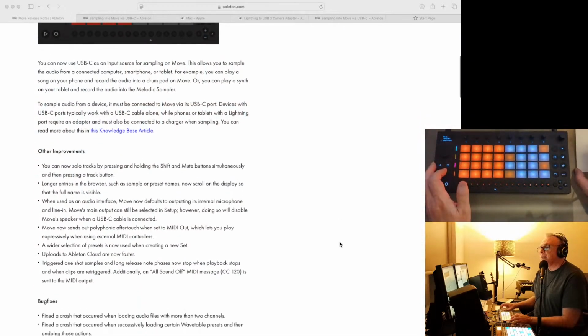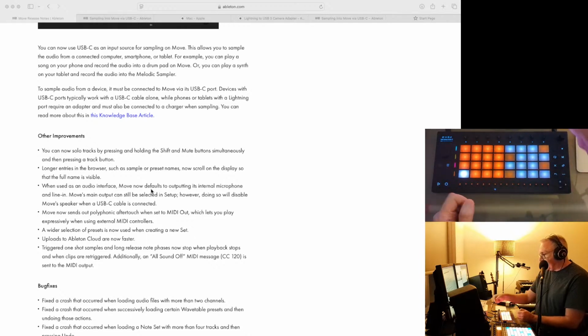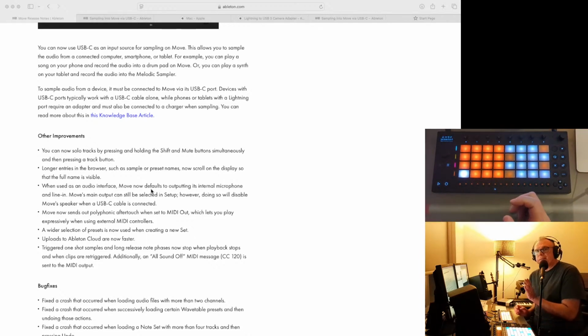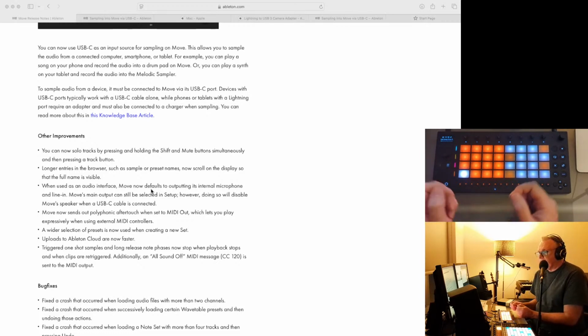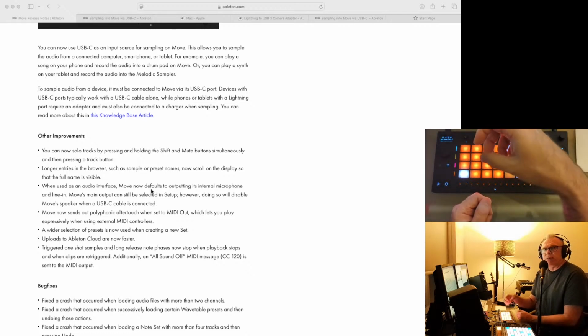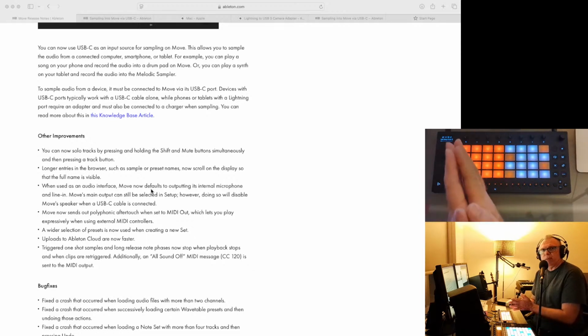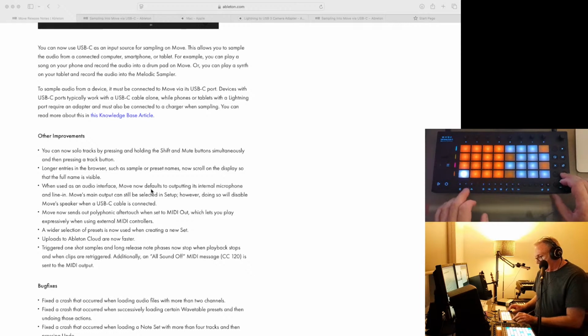What else do we have here? When used as an audio interface, Move now defaults to outputting its internal microphone. Now, that's a little bit of what we were dealing with earlier. I've had issues in the past where you had to plug something in here when you were doing specific things just to mute the microphone, and it was sort of annoying. Now it looks like you're able to just mute the speakers.